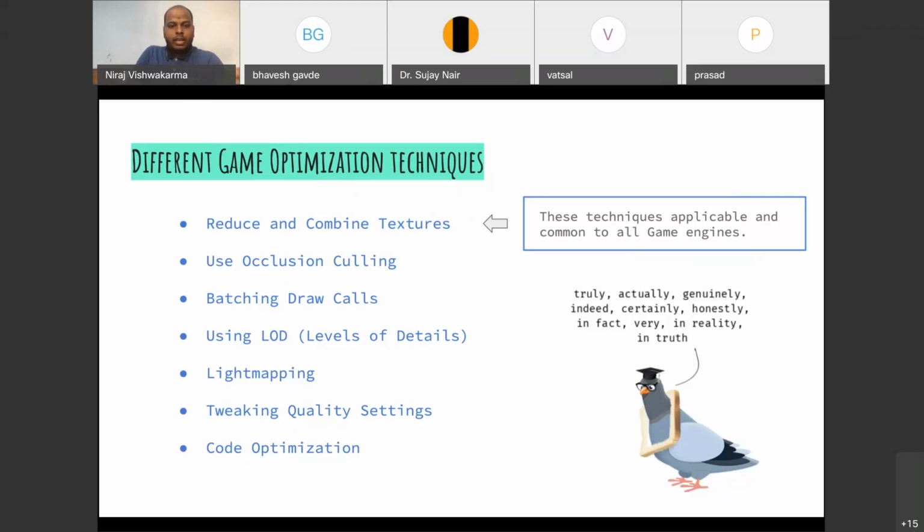Now, there are some common game optimization techniques you can see on the left side: reducing and combining textures, using occlusion culling, batching draw calls, using levels of detail, light mapping, tweaking quality settings of the game engine, and code optimizations, of course. I will also try to show you by doing it practically, so you can understand it properly. Okay, let's go ahead.